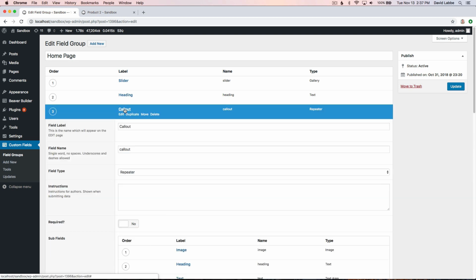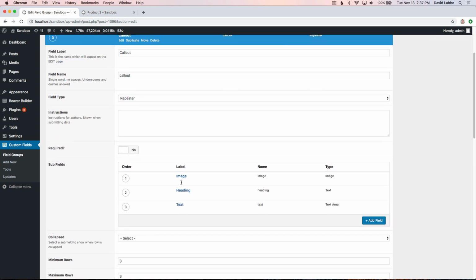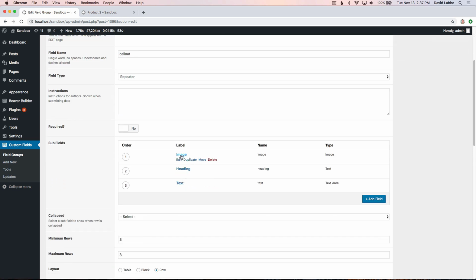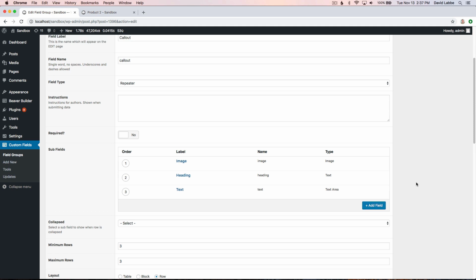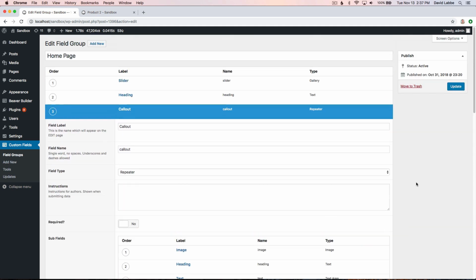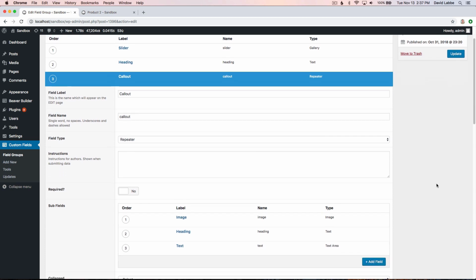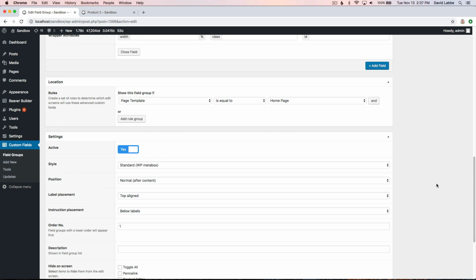Now let's open up the callout, and inside the callout section or the repeater section is an image, a heading, and a text, which uses the field of image, text, and text area. Now I'm not going to go over how Advanced Custom Fields works, but I encourage you to check it out. It is pretty powerful. I will also be integrating with Pods and MetaBox in the near future. But for right now, Advanced Custom Fields is the plugin that is currently integrated.